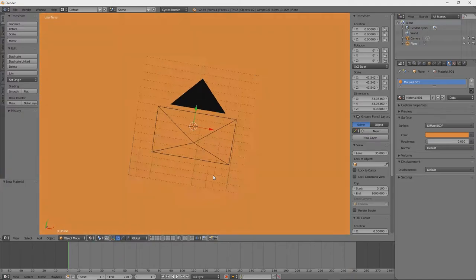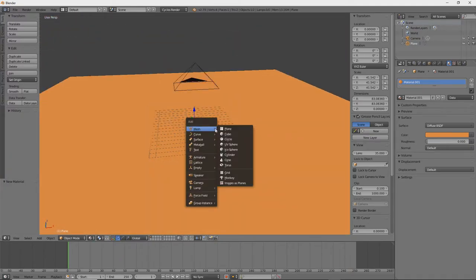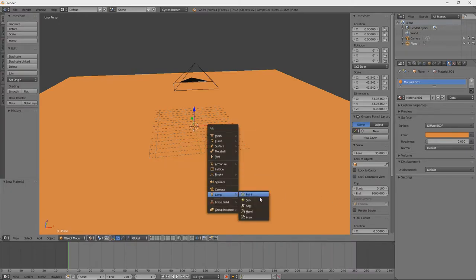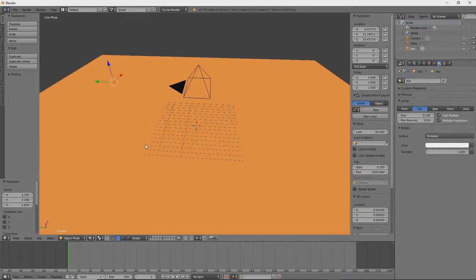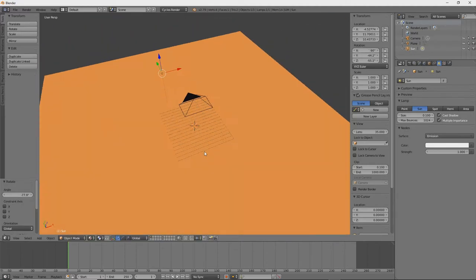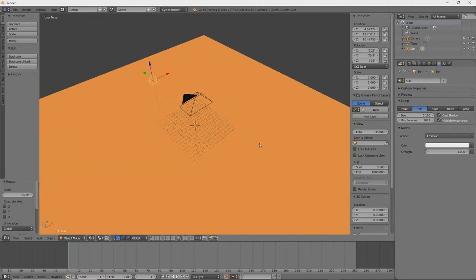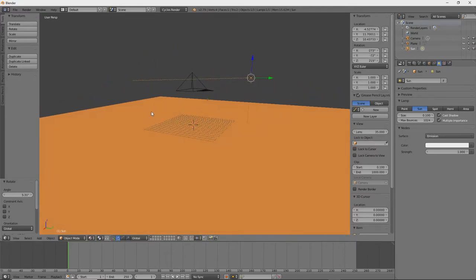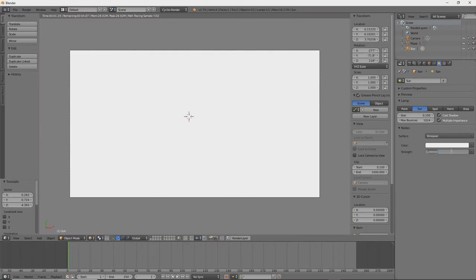I also added a big plane down there and made it orange, and then I added a lamp, a sun lamp. Now, the thing about the sun lamp is it doesn't matter where you put it. It acts as a lamp that's infinitely far away, and you can set the angle of it with that line. You can see I move around. You can set the size of the sun, you can set the intensity. Obviously, I set the intensity way too high to start out.